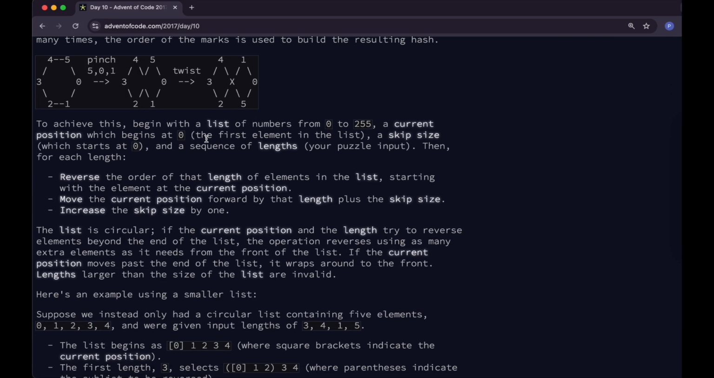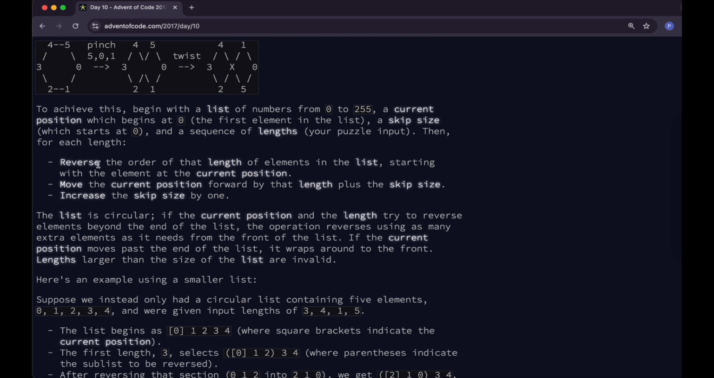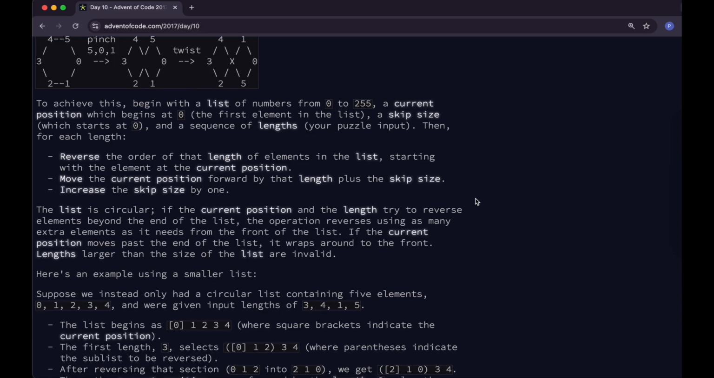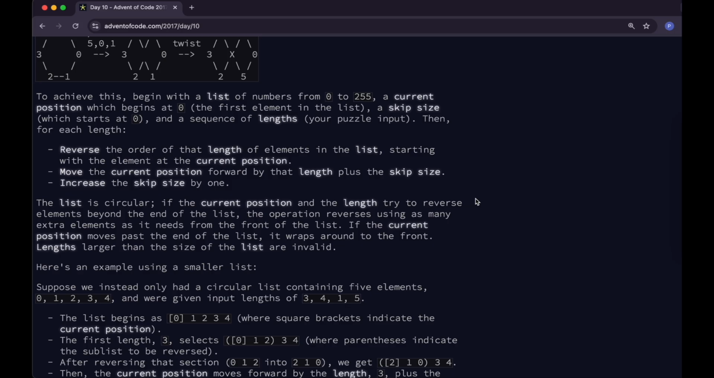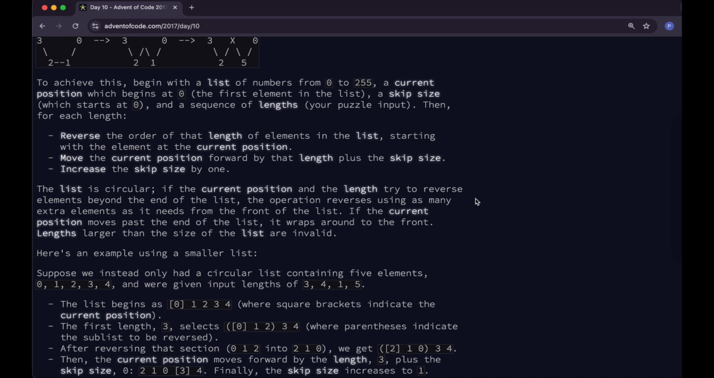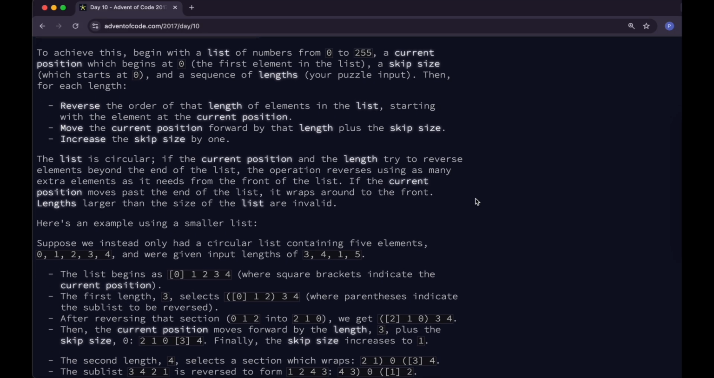To achieve this, begin with a list of numbers from 0 to 255, a current position which begins at 0, the first element, a skip size which starts at 0, and the sequence of lengths, your puzzle input. Then, for each length, reverse the order of that length of elements in the list, starting with the element at the current position. Move the current position forward by that length plus the skip size, and increase the skip size by 1.